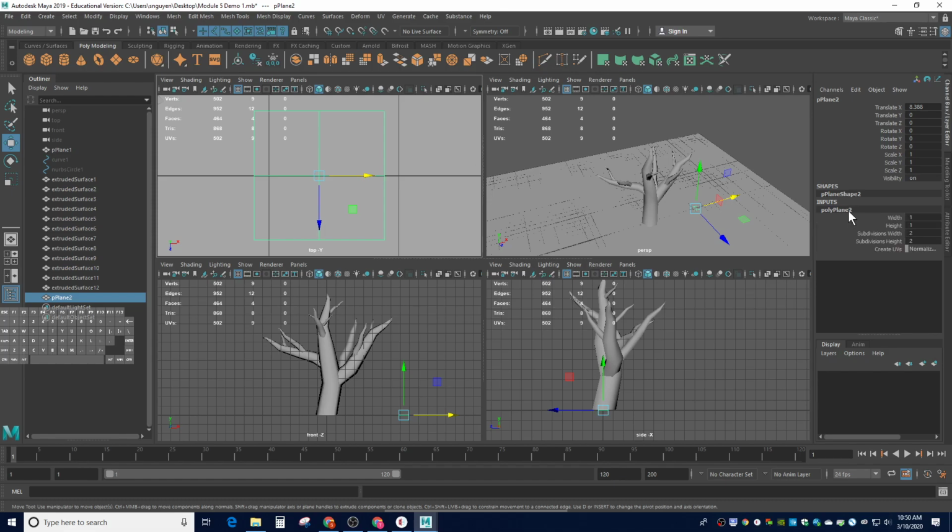Now let's make sure that your plane is the same size as mine. What we're going to do is 1 width, 1 height, 2 width subdivisions, and 2 height subdivisions. So you basically have a 1 by 1 square here with 4 sections, okay?